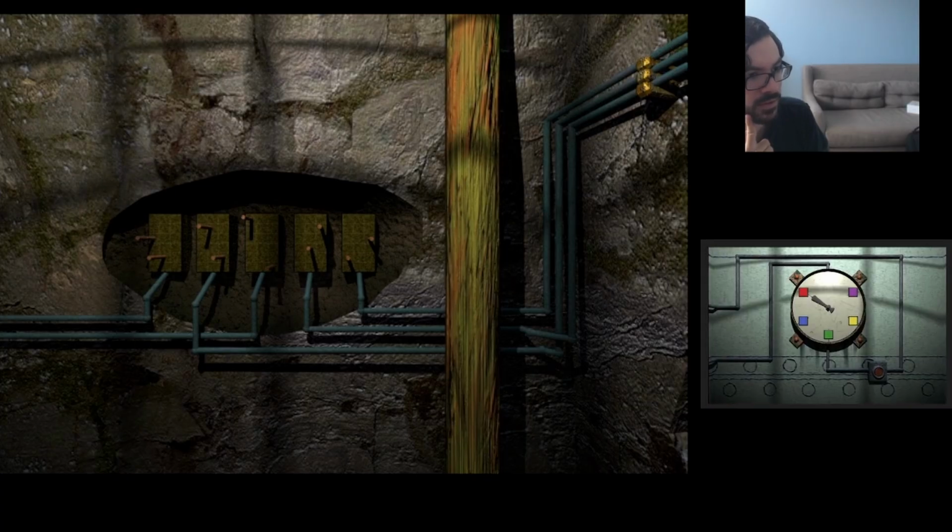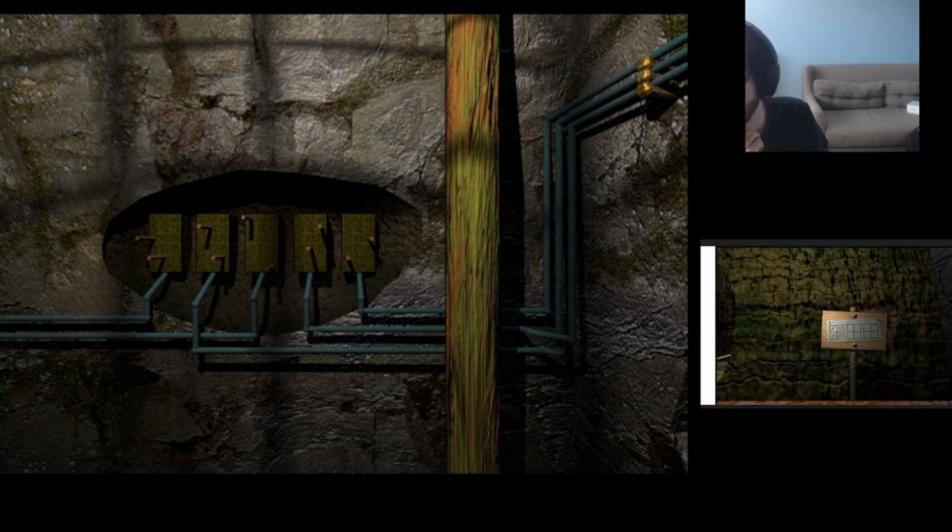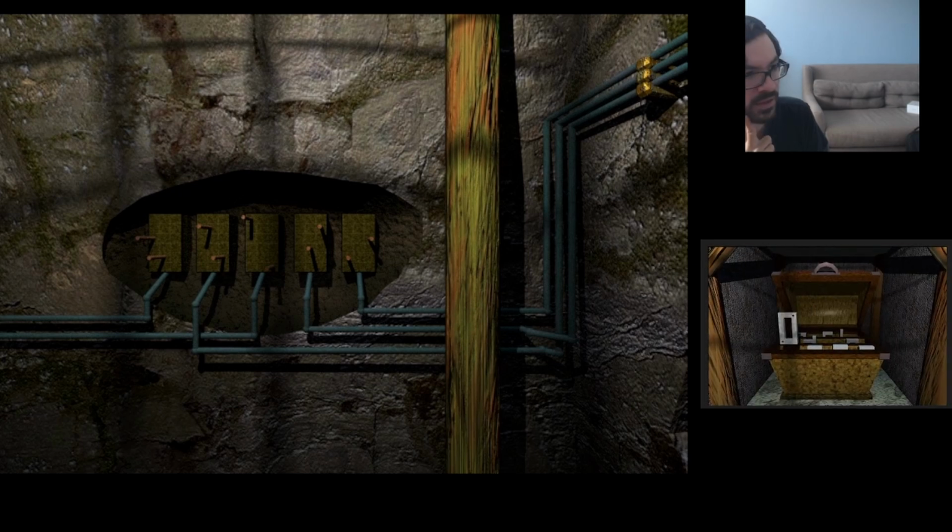Did I get them all? So we got everything but the middle thing. Oh wait, it's 0. Right, 0 should be 1 on the top left, 1 on the bottom right. We have that, so 0. So this code here is 41075. So now we got to figure out how these pipes can go to the control panel.